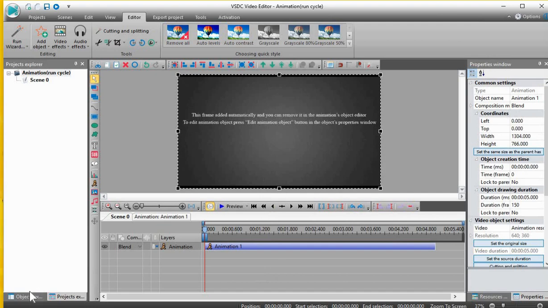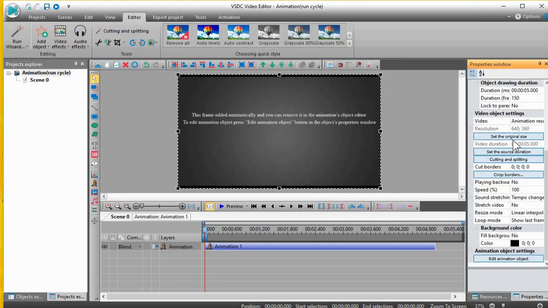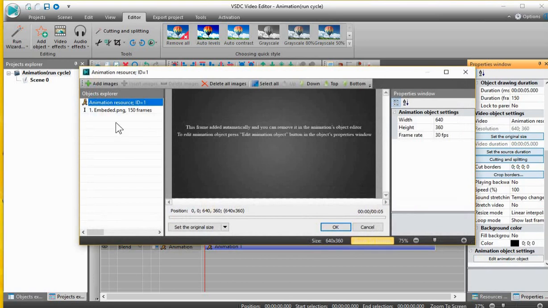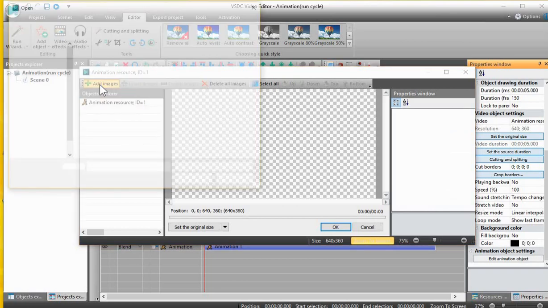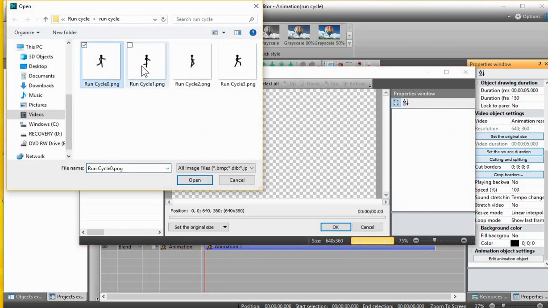Go to your properties window, down here. I have done a video about that. If you accidentally close it or anything, you can just go to view and reopen it. So go to properties window, scroll down, and then hit edit animation object. And then you can just hit the delete button to delete this, and then hit add images. And then you can use control to select all of them, and the order that you select them in, I think, is the order that they're gonna load.